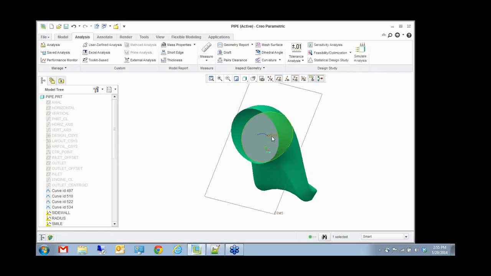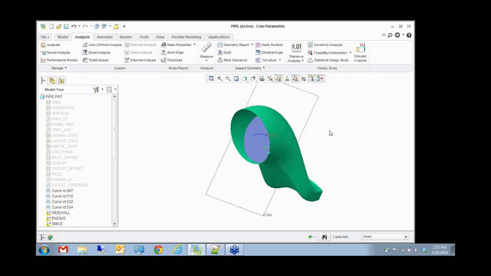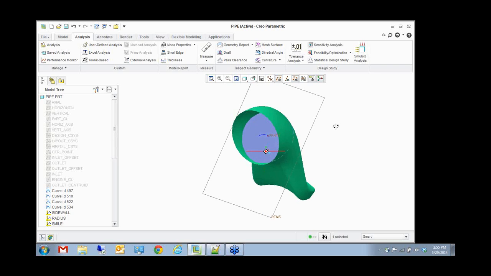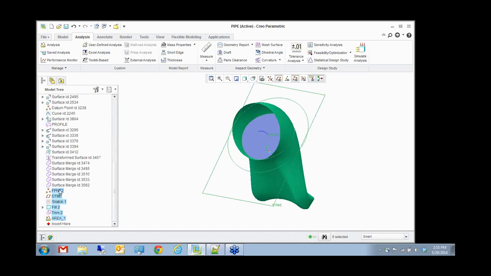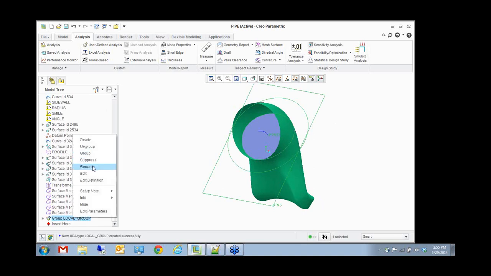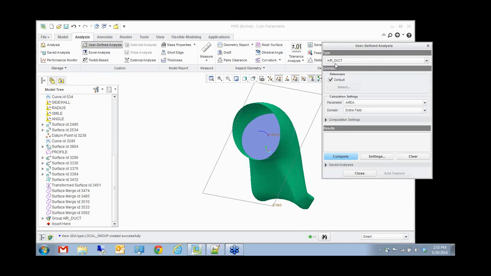So what I want to do is, as I travel along this pipeline or this duct, say air duct or whatever, I want to see how my cross-sectional area changes. So what I'm going to do is select all the features that I've created and put them in a group, and I want a column. Let's go rename it to say air duct. Okay. And what I can run right now is a user-defined analysis. So I can pick my air duct group and say compute.